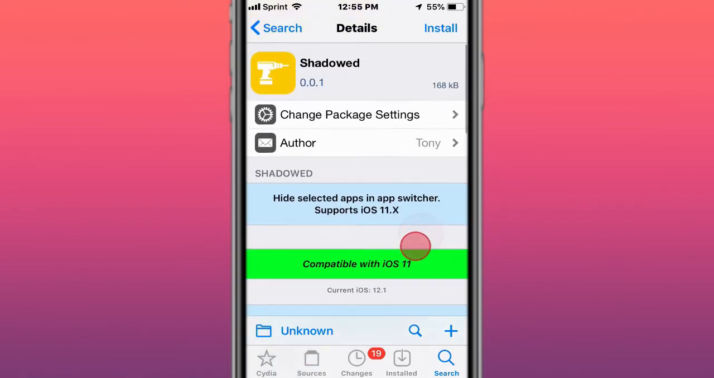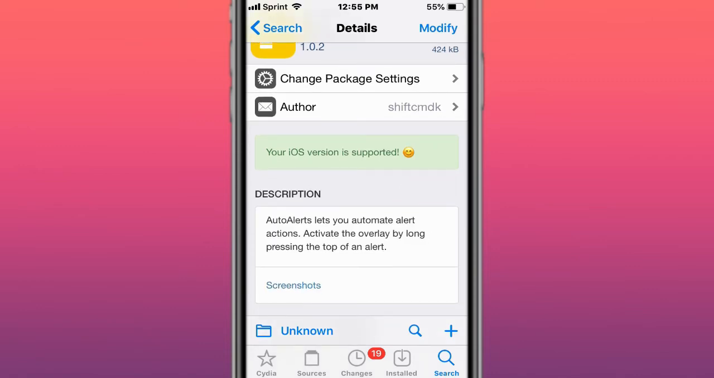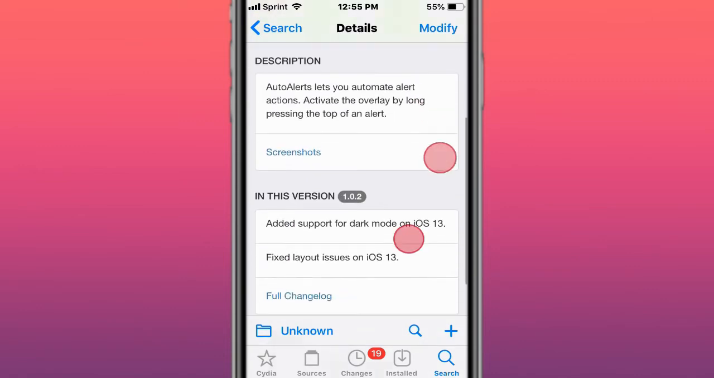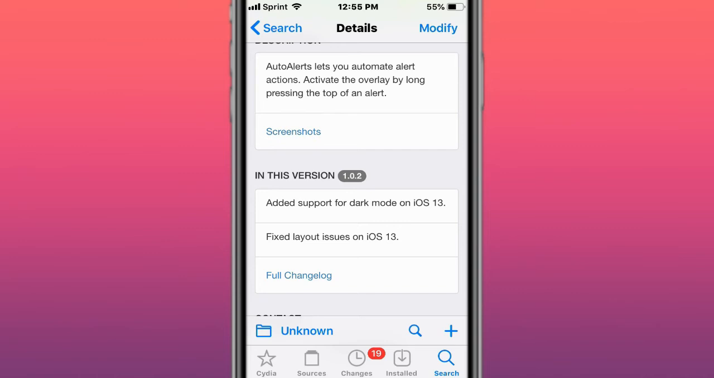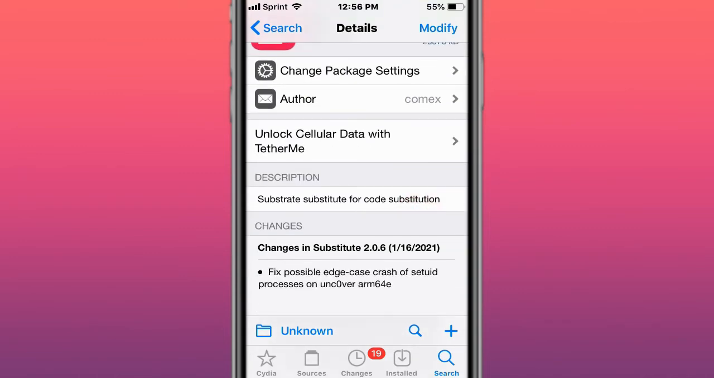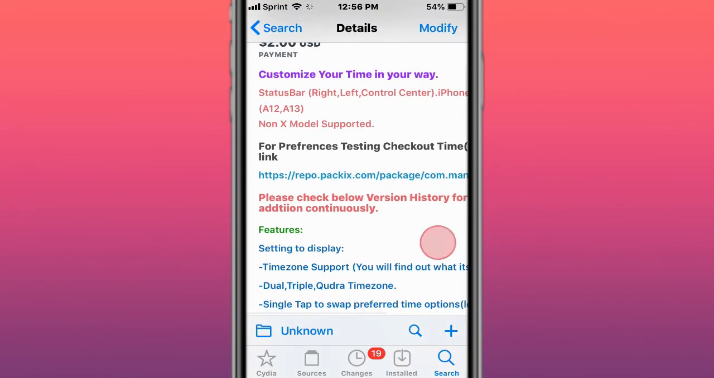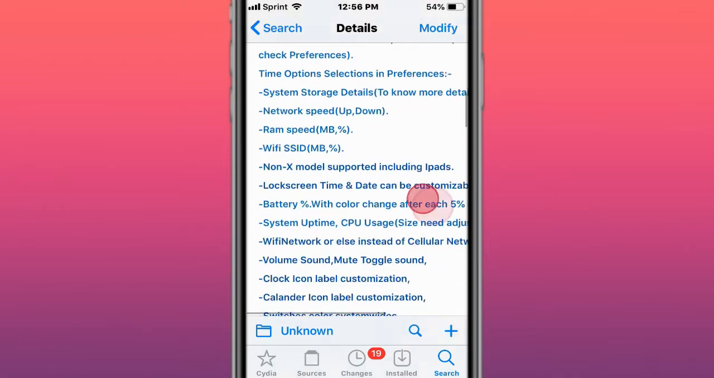This is called Shadowed, hide selected apps in the app switcher. This is called Auto Alerts. It lets you automate alert actions. So activate the overlay by long pressing on top of an alert. This is called Substitute, code substitution. This tweak is called Time, customize the time in your way.